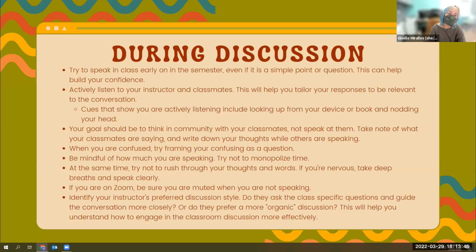If you're on Zoom, be sure you're muted when you're not speaking. This is a small but big thing. Sometimes you don't realize it, but there's ambient noise that might be distracting for the conversation. So just make sure you're muting yourself on Zoom when you're not speaking.